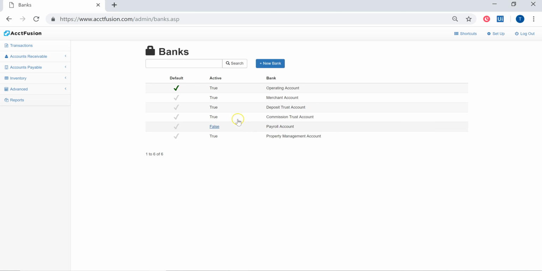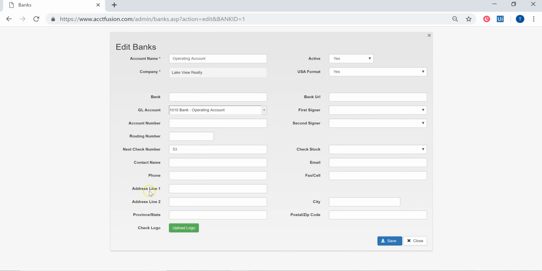You'll see that Account Fusion provides 6 default bank accounts that you may or may not use. So what we're going to want to do is first go into this operating account. As you can see, there's a lot of information that we're going to need to enter in. So I'm going to fast forward this video real quick and give you time as well to go ahead and enter in all of the bank information that you have, such as account number, routing number, bank, and the other information that you'll need.